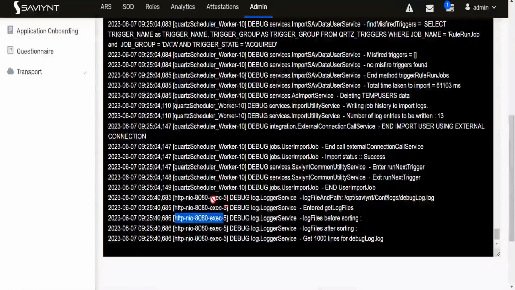And your job will always print under your quartz scheduler underscore worker, under 10 or 9 or 8. It will always be like quartz scheduler underscore worker. If this is mentioned, it means we ran a job.